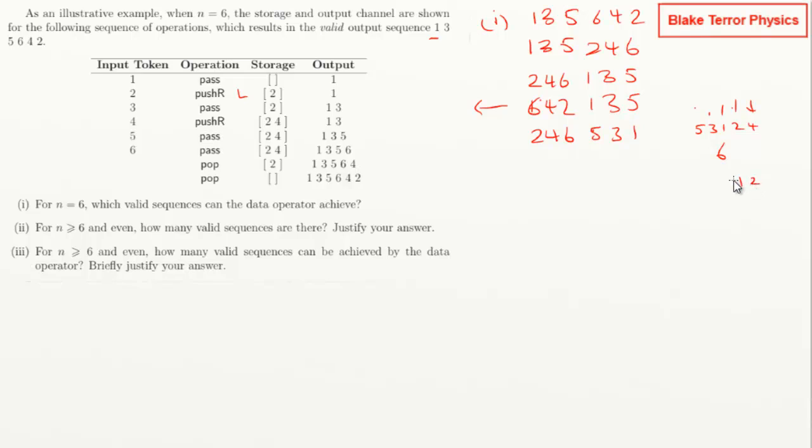Then the 3 comes in, which, oh dear, actually, can we do this? Oh no, I'd pass the 2. I wouldn't save the 2, I'd pass the 2. Yeah, so we save the 1, pass the 2, save the 3 on the other side, pass the 4, save the 5, pass the 6, and then pop, pop, pop. So that one works fine.